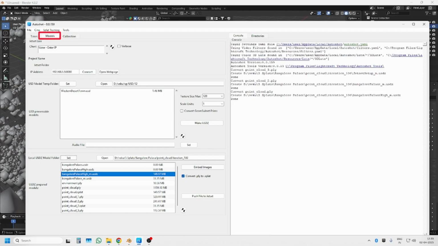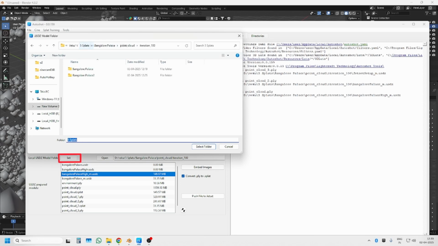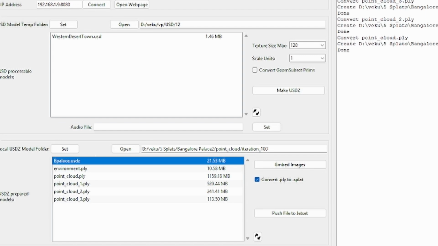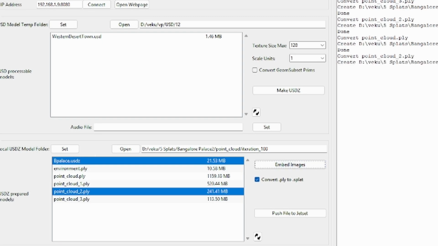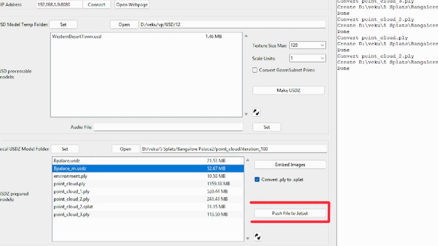Next, open the Models tab in AutoShot and locate the point clouds folder again with the Set button. Your USDZ should appear in the bottom list. Select the USDZ and a point cloud .ply file with Ctrl+click. With them selected together, hit the Embed Images button, and you're good to go. The processed file should come up in a name like filename_m.usdz. You can simply push that Gaussian splat embedded USDZ file to Jetset now.